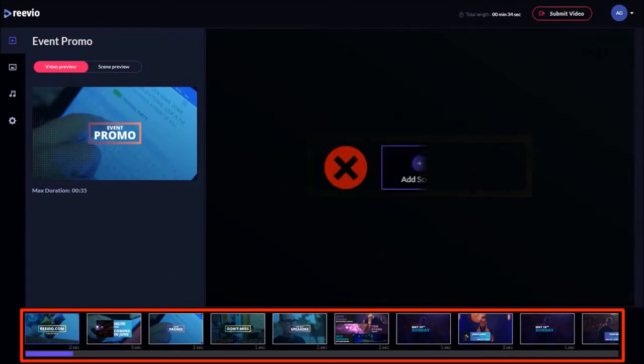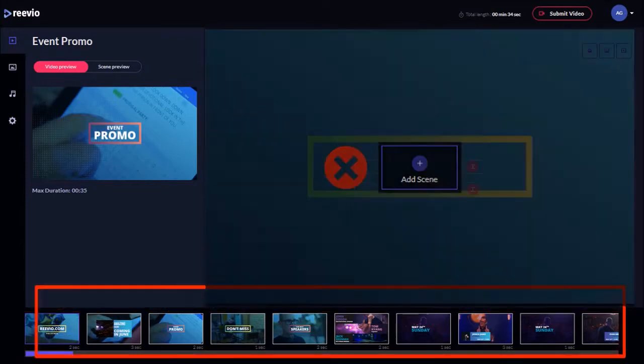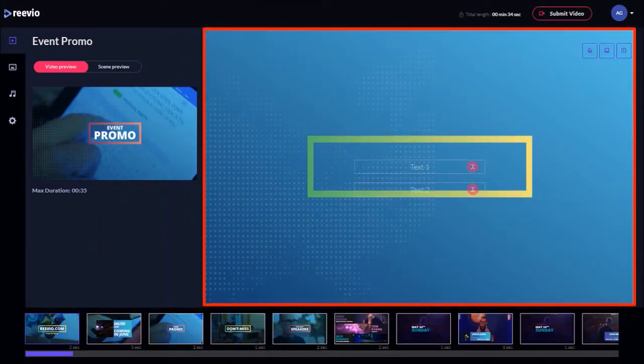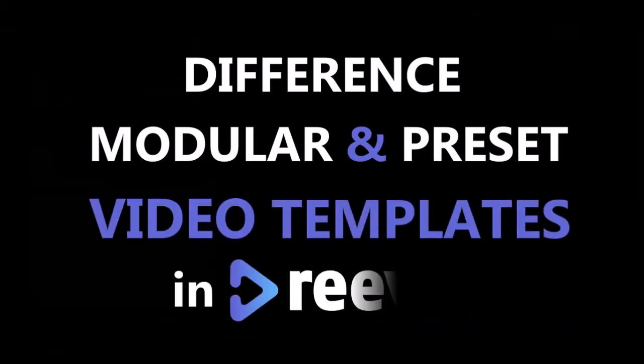Also, there is no Add Scene button, so you cannot add, delete, or rearrange scenes in this version. All you can do is edit each scene in the template as is and then render the video. So there you have it, the difference between modular and preset video templates in Reevio.